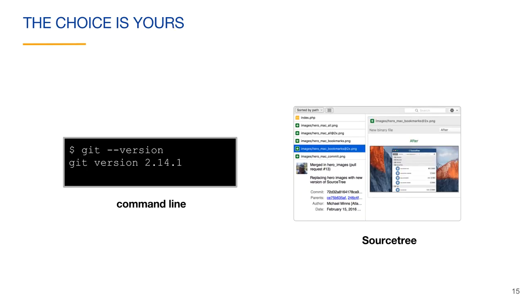The rest of the course involves hands-on learning with Git. You will see some of the content marked as command line, and some of the content will be marked as SourceTree. It's up to you to decide which path you take. In general, the concepts that you learn are the same for both paths.